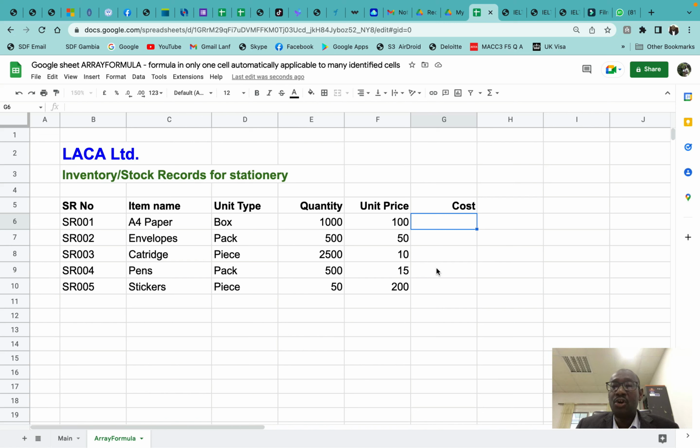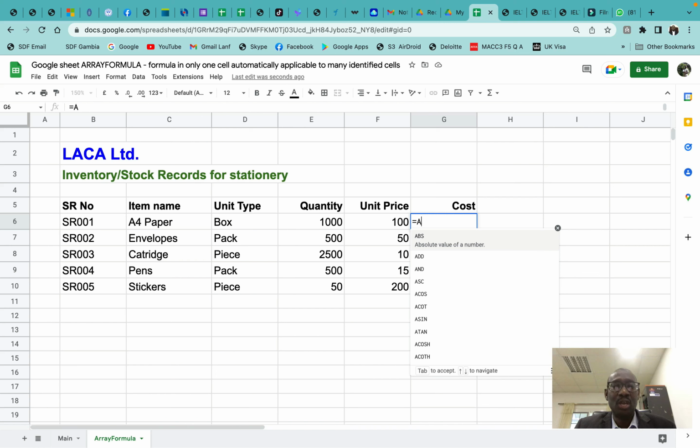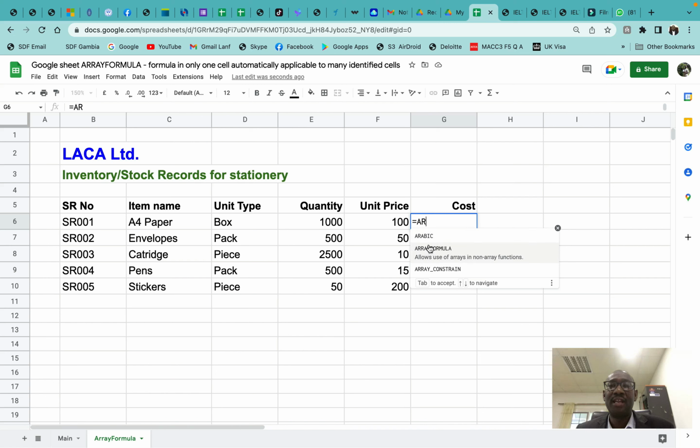All formulas in Excel or Google Sheet start with an equals. So we press equals, and then we type array. You don't have to remember the spelling that much. Once you type AR, the formulas that start with AR would display. These are three, as we can see here. ARABIC is a formula for Arabic. Then we have array formula. Then we have array constrain. What we are interested in is array formula. So just click on the array formula once. The formula is going to be selected for you and a bracket opened. This is a lot better than having to type the formula in full.